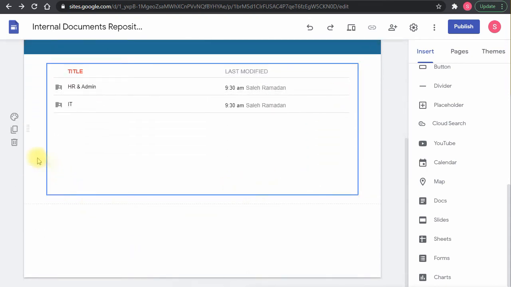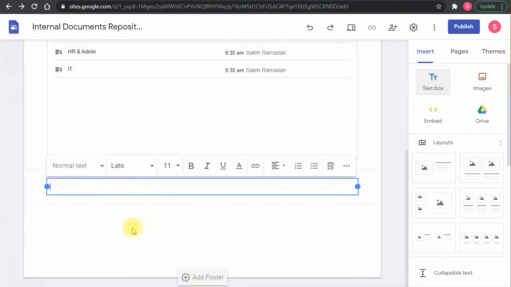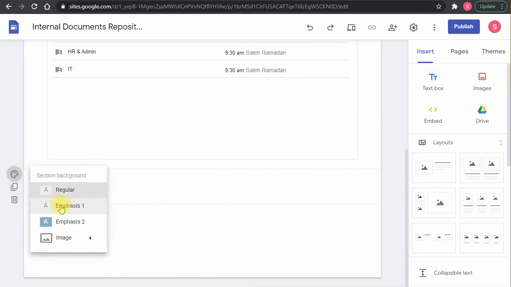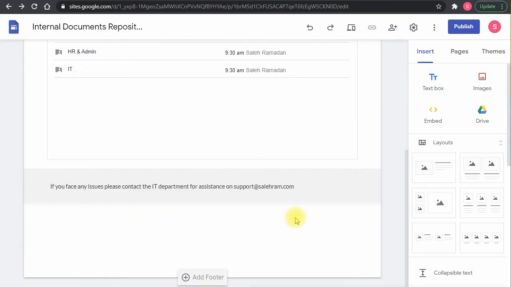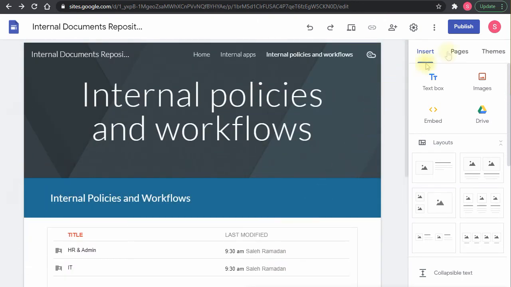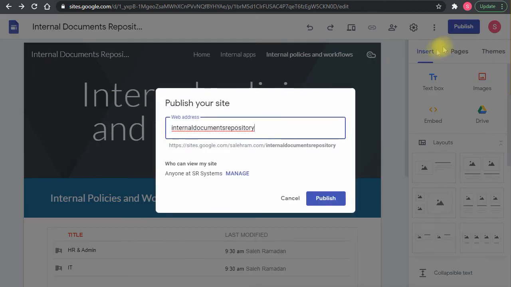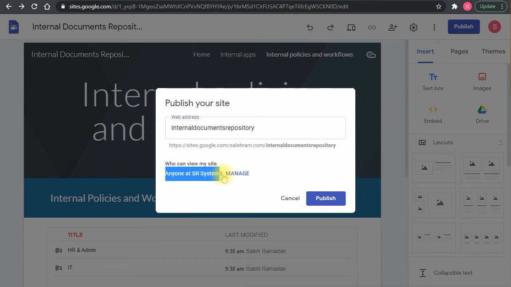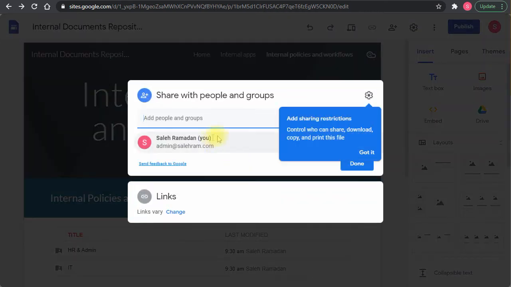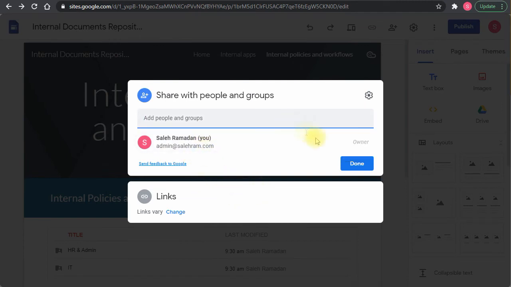And finally, I will close with the text box at the bottom to add my disclaimer or my note or whatever. So now the site is ready. What I need to do next is I have to publish it, and I have to make sure that it is set to internal people only. So I go to publish, and if you notice who can access my site, anyone at the domain can access, which is what I want. But again, if we go to manage, you'll find the various permissions and the various access levels that you can do and grant into this site.